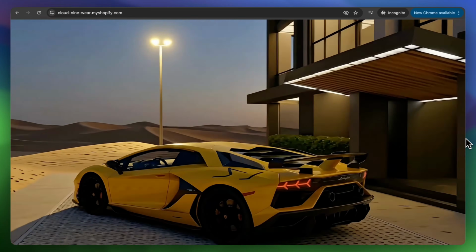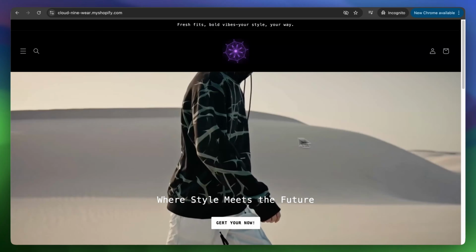Now your store doesn't just look good, now it looks premium, and that changes how people perceive your brand.